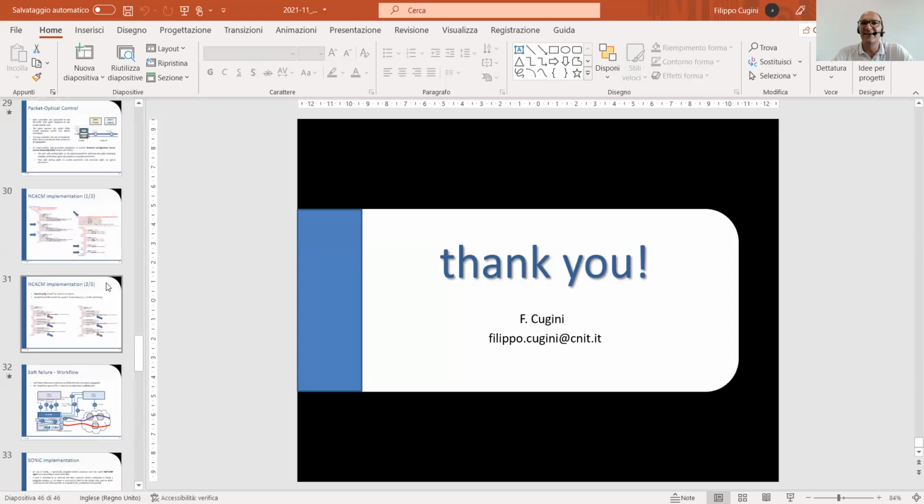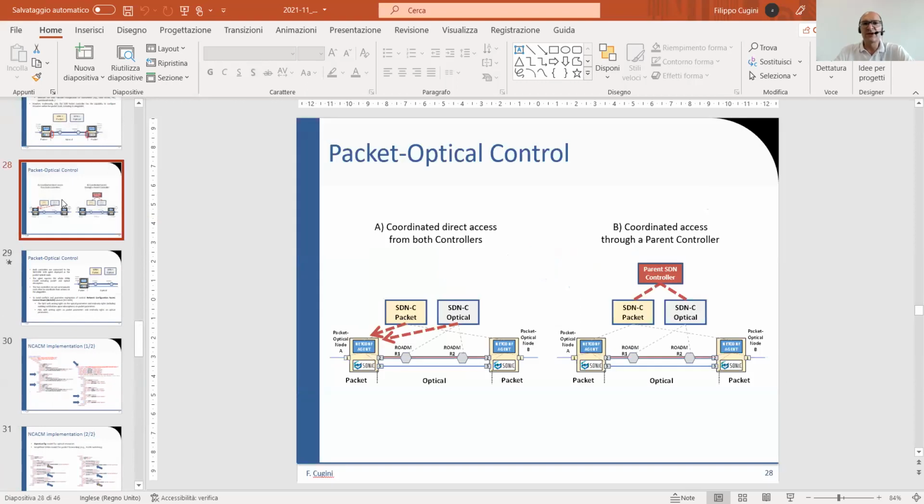Yeah, this is a very good question, the comparison between the two. We are still discussing it with Telecom Italia, for example. This is a hot discussion ongoing in the Open ROADM community, because there are also other things that need to be taken into account in terms of restoration.